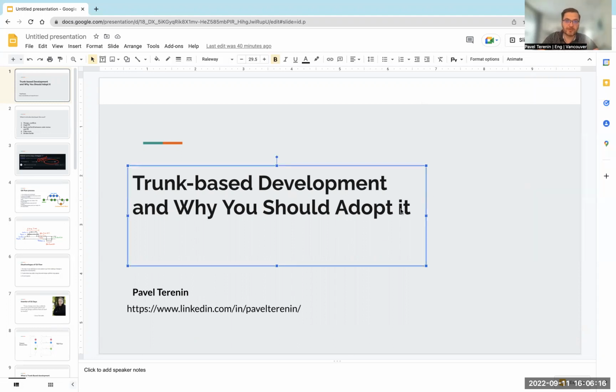So let me introduce myself first. My name is Pavel Terenin, and I'm a software engineer with more than 12 years of experience. I work mostly on web development, focused on front end, but also doing lots of full stack stuff and DevOps. And today's topic is trunk-based development. It's more of a DevOps topic.